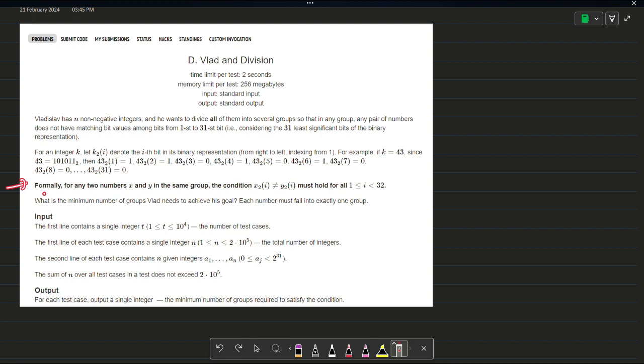Formally, for any two numbers x and y in the same group, the condition is that the i-th bit of x should not be equal to the i-th bit of y, and this must hold for all i belonging to 1 to 32. So what is the minimum number of groups Vlad needs to achieve his goal? Each number should fall into exactly one group.